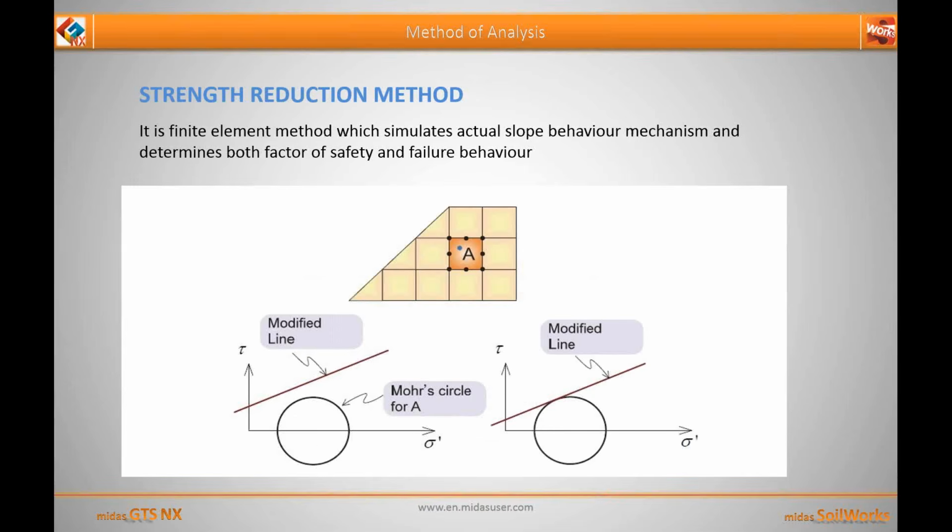Now the next method is the strength reduction method. It is a finite element method which simulates the actual slope behavior mechanism and determines both the factor of safety and the failure behavior. Now as you can see on your screen, let us consider an embankment. So in the strength reduction method, what the program does is that just consider that particular element, let's say A.